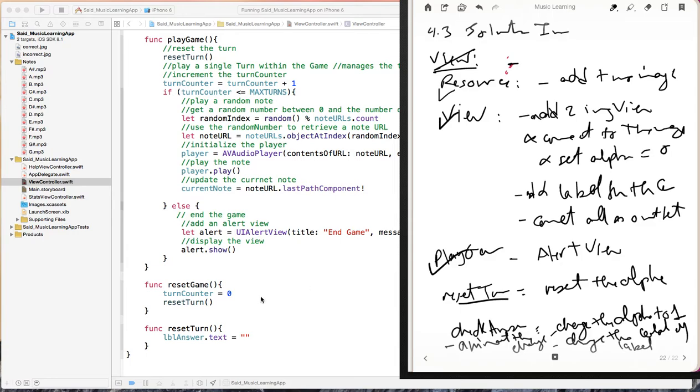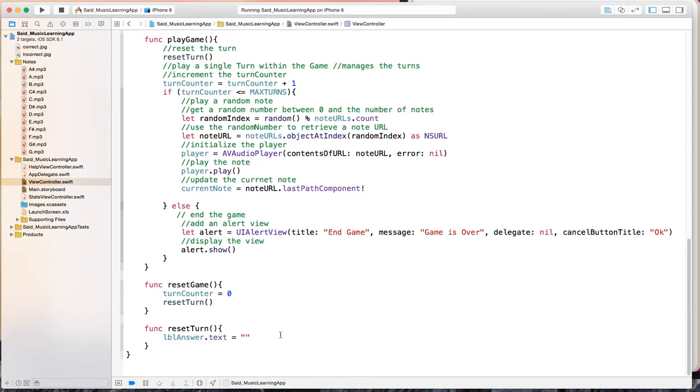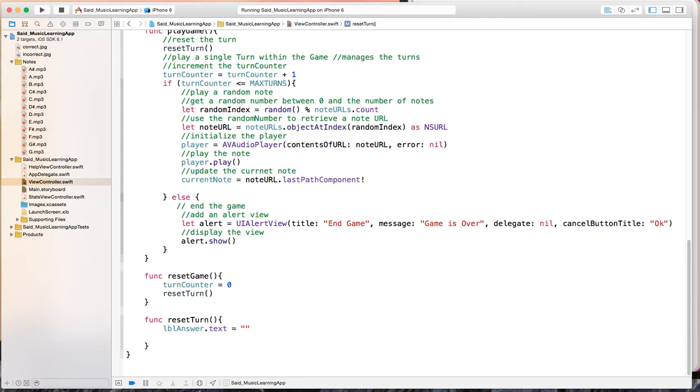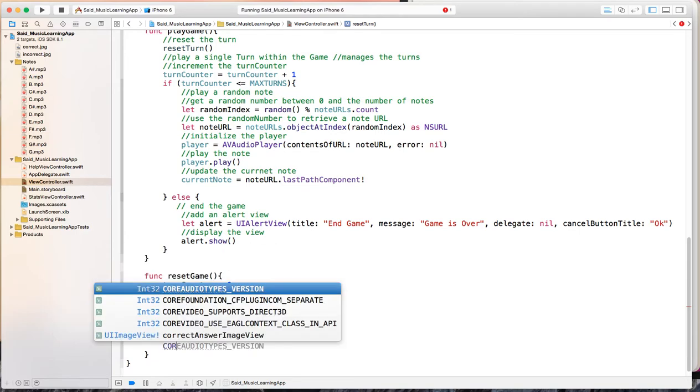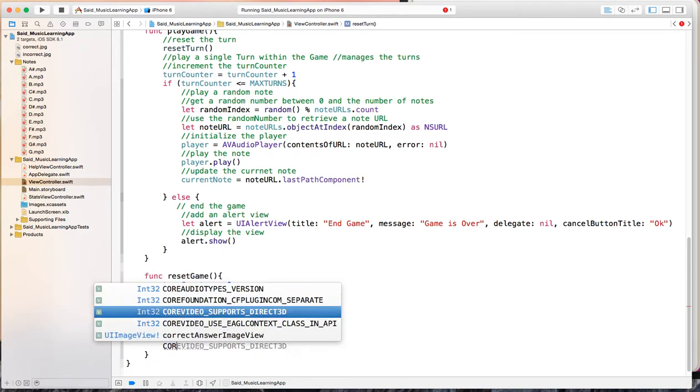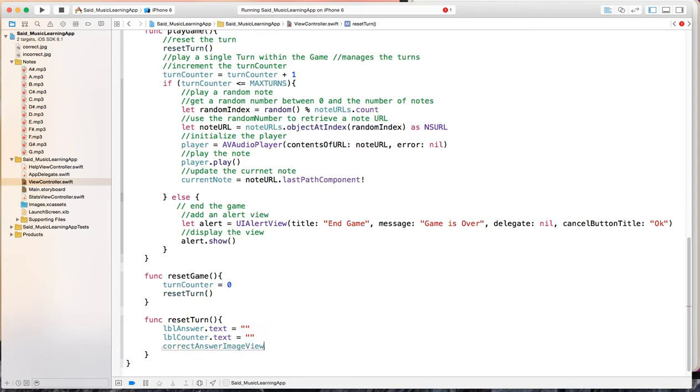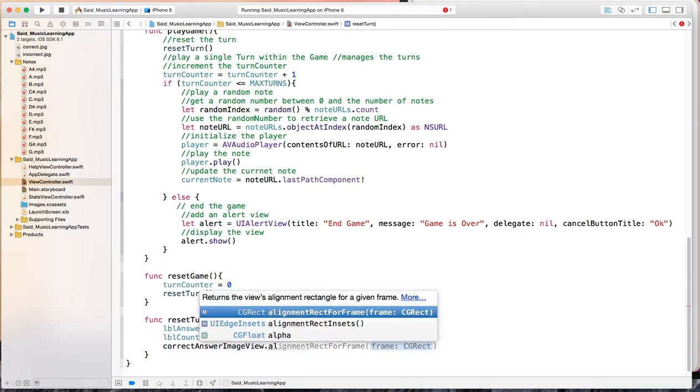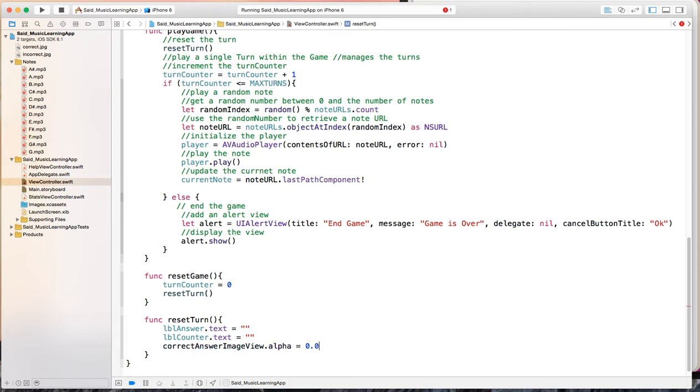Then in the reset turn, we need to reset the images. So here is the reset turn. We reset the label. We'll need to reset the other label as well, the label counter text. This also needs to go to nothing. Then you have the correct answer image. See, it's difficult to remember the name if I prefixed it with image or something like that, like I do with label. I'm kind of filtering the methods. So I'll say here alpha and say 0, and incorrect answer image view alpha also to 0.